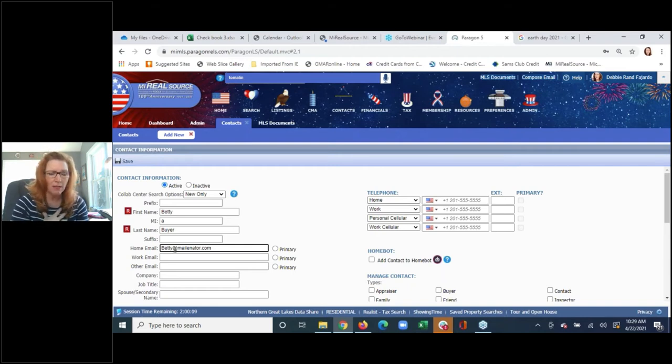Now, I use the mailinator.com because you can only put yourself in there but once. I already am a contact in there. So that's one of those safety measures that, if you've already got a contact, it's not going to do another one.